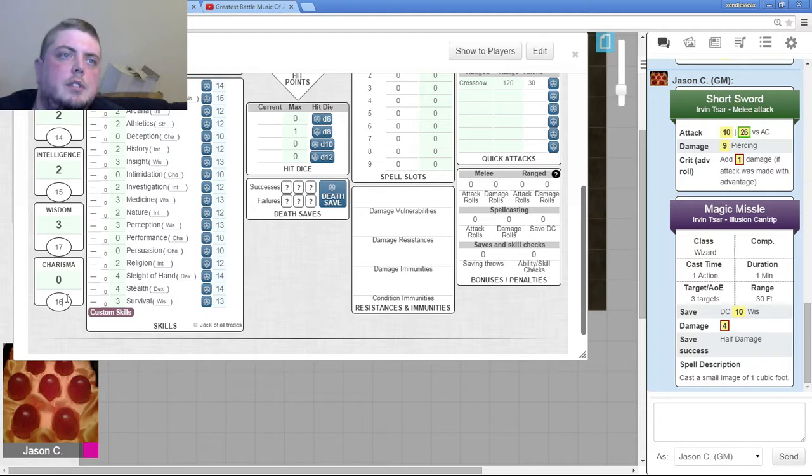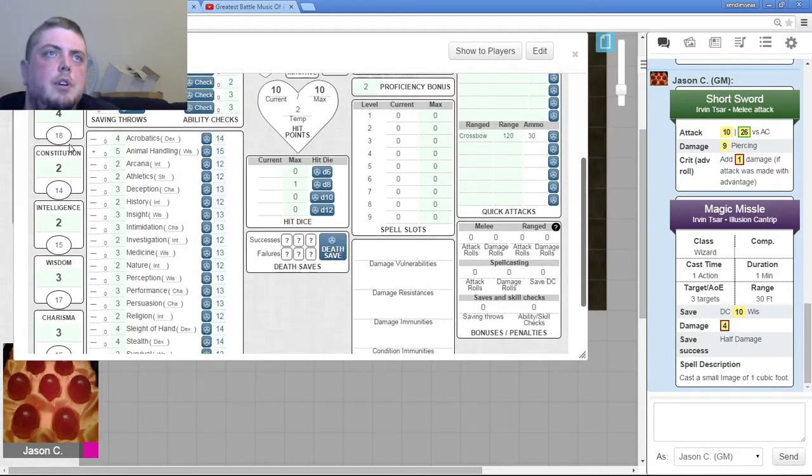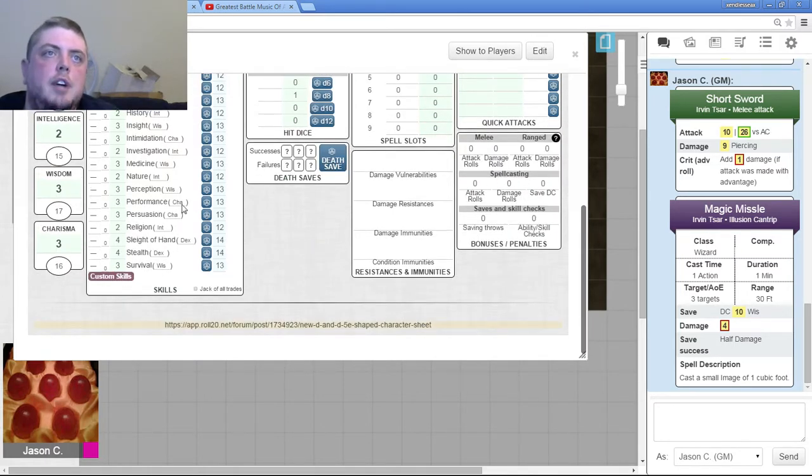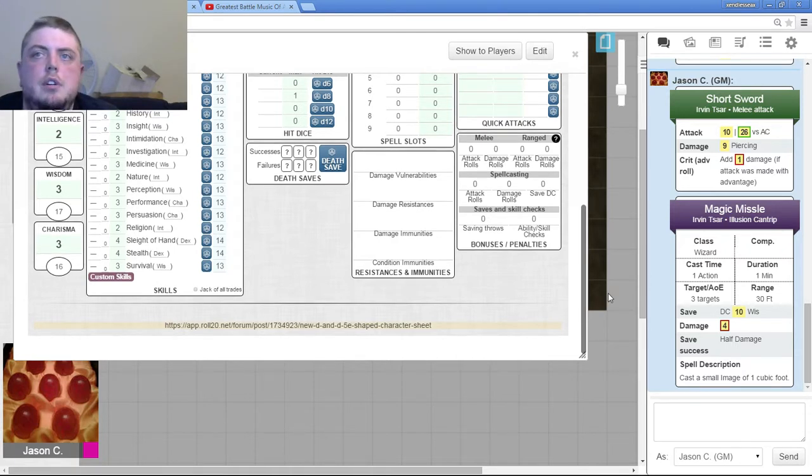Charisma, we'll say 16. Alright, so now that I've inputted all those things, as you can see down here, it automatically adjusted the modifiers for me, so that when you do ability checks, it'll add those modifiers automatically to your abilities.